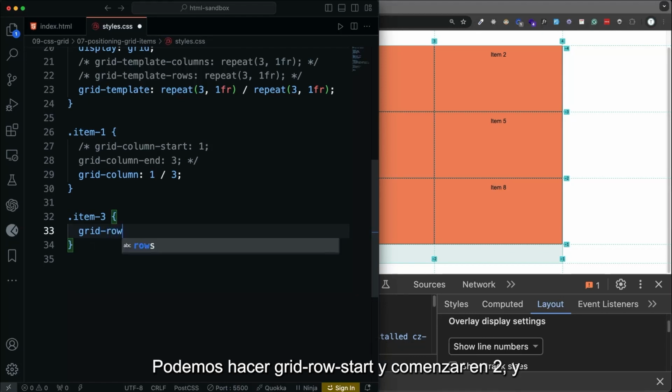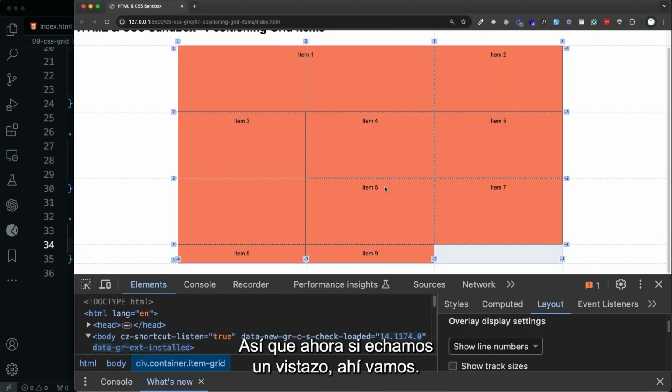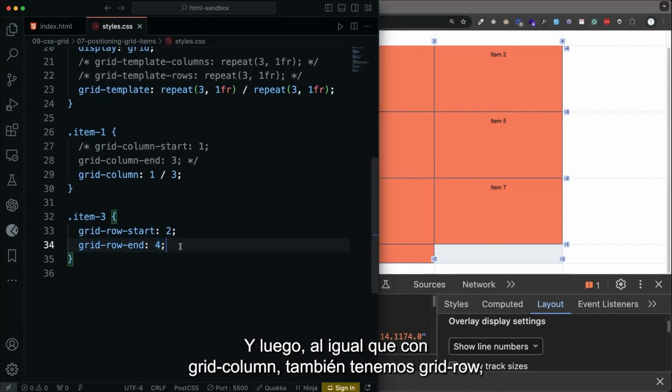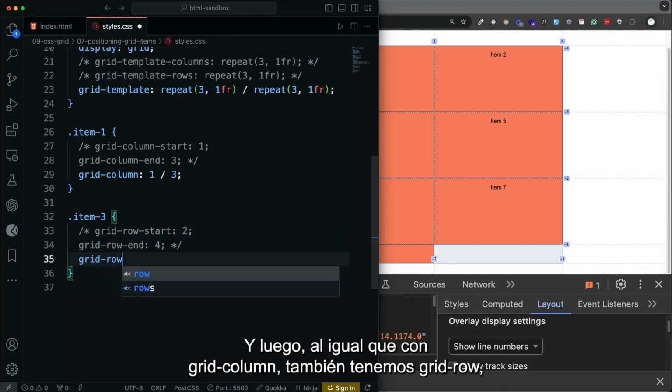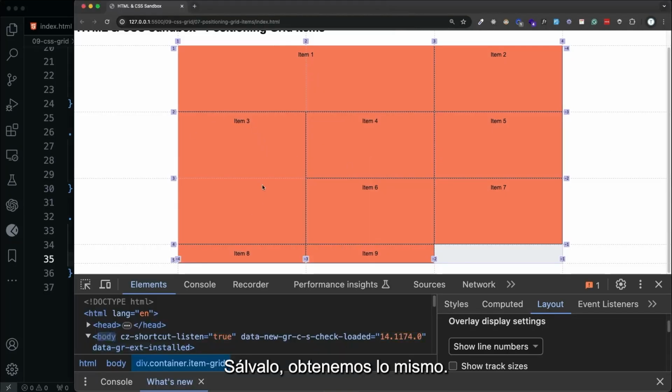We can do grid row start and start at 2. And then we can do grid row end, and let's end at 4. So now if we take a look, there we go. We have item 3 going from 2 to 4. And then just like with columns, with grid column, we also have grid row. And I could say I want it to go from 2 to 4. Save it, we get the same thing.